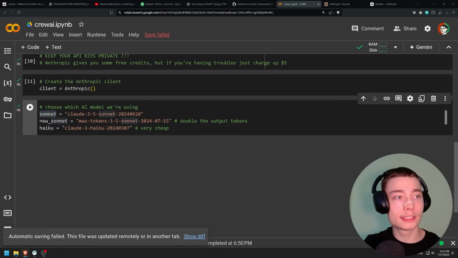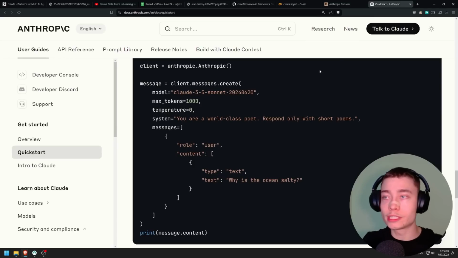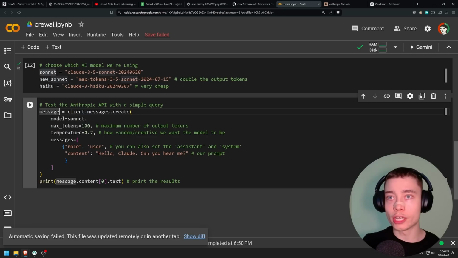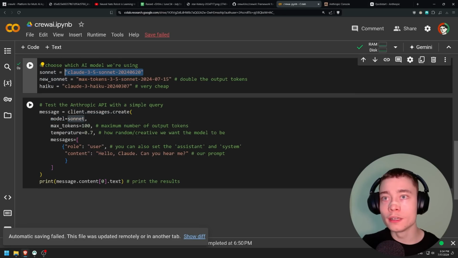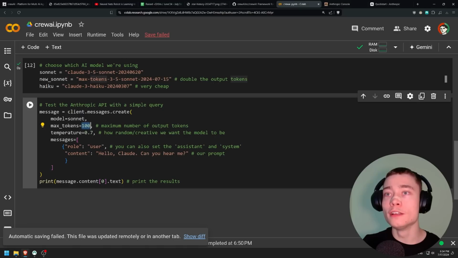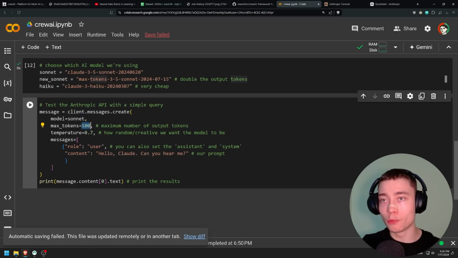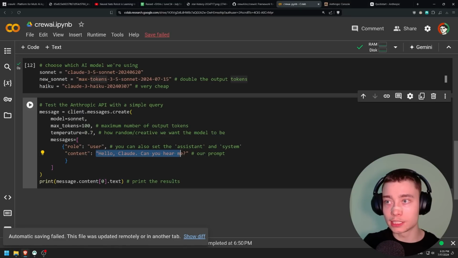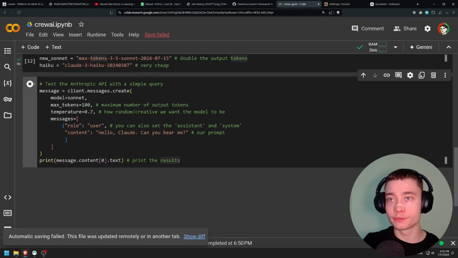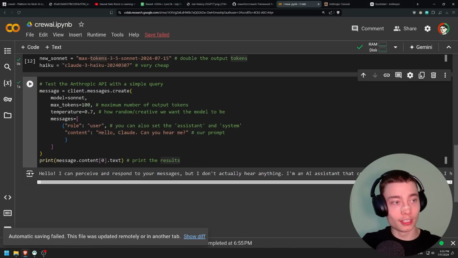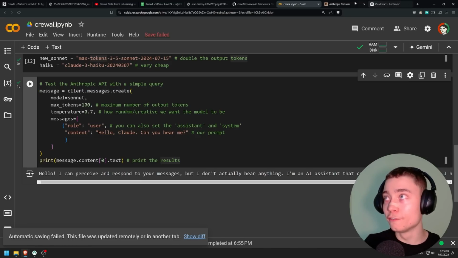And now let's do a test API call. Always have the documentation open when you're building something. So anyways, model we set to Sonnet. Max tokens, so this is the output, right? Temperature, this determines how random/creative we want the model to be. So I just set it to 0.7. And the content of that message, this is simply the prompt, right? So if we run this, we'll get a response. Beautiful. So we have successfully called the Anthropic API.